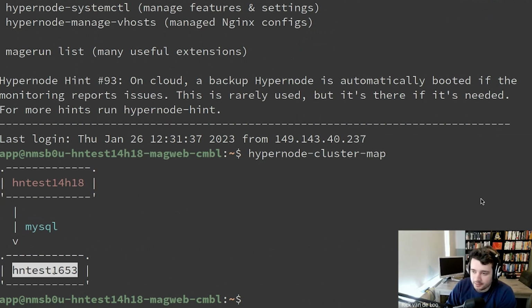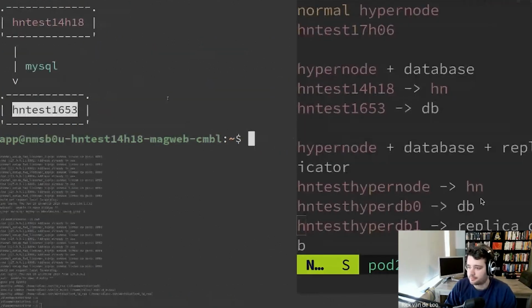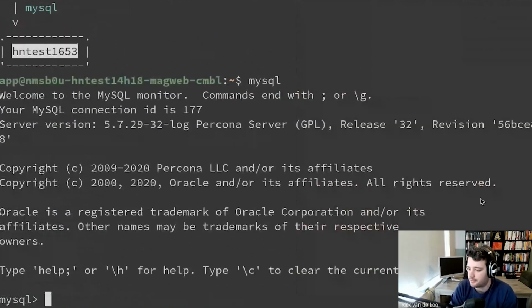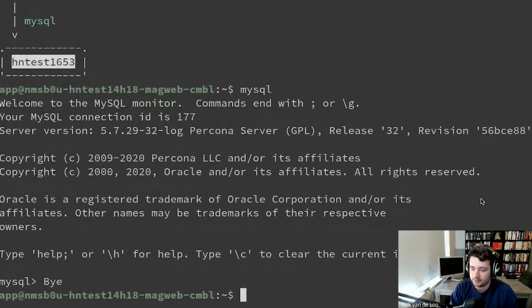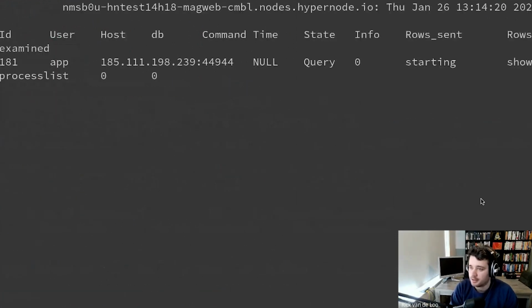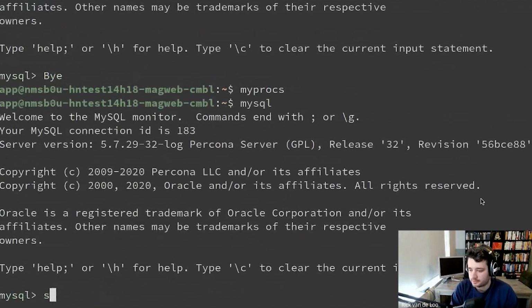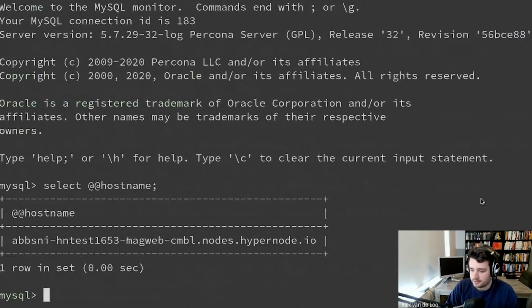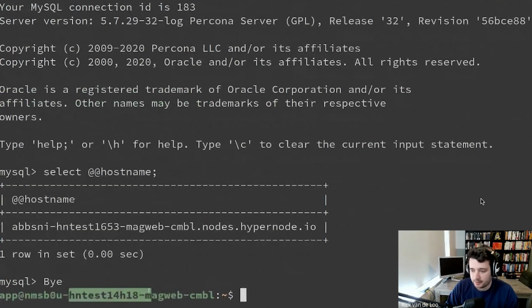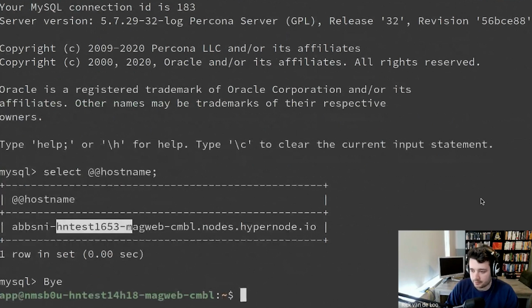So let's look at that, because I can still just type MySQL. So we have some Hypernode magic going on here in the background, where we've configured things in a way where everything is just connected as you would still expect. So you can still run myprocs and do all these things. But now we're actually talking to the other database. So if I do hostname, you can now see that this is not the same hostname as the machine I'm currently running on. So this is the different server.